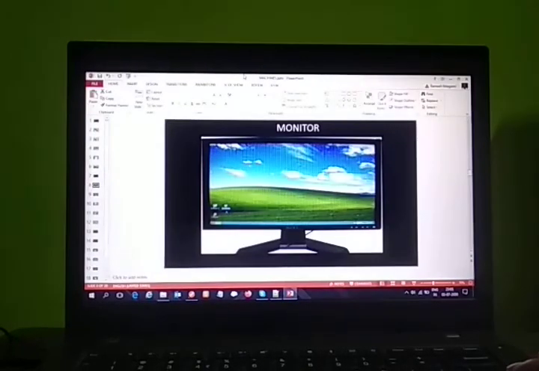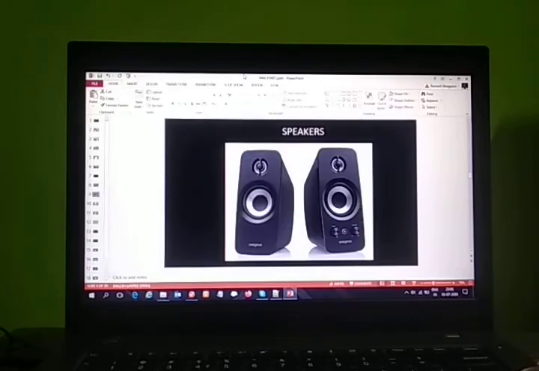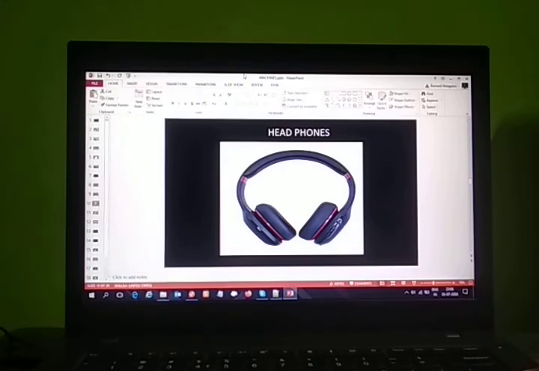On the monitor, whatever you work on, you can watch it, whether it is games, cartoons or animations. If you don't have a monitor, you can't see your output. What is there, what you typed, you can't see. Next are speakers. To get louder volume, use these speakers. The third one is headphones. Using headphones, only one person can hear the volume.